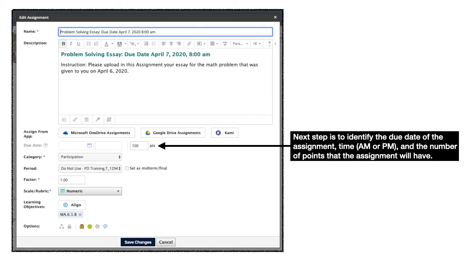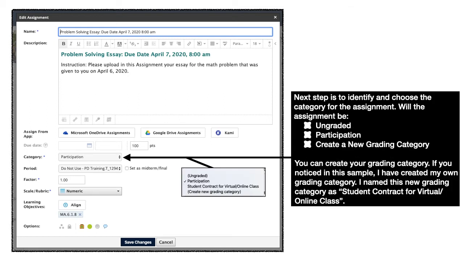The next step is to identify the due date of the assignment and also the time, whether it's going to be an AM deadline or a PM deadline, and the number of points that the assignment will have. It is also important to identify and choose the category for your assignment. Will the assignment be ungraded? Will it just be for participation, or are you going to create a new grading category? You can create your own grading category, such as quizzes, exams. You can also use titles of certain lessons or activities as the titles and name for your grading category. So if you notice in this example, I have created my own grading category, one of which is student contract for virtual online class.